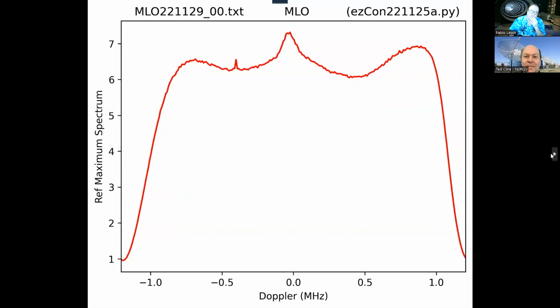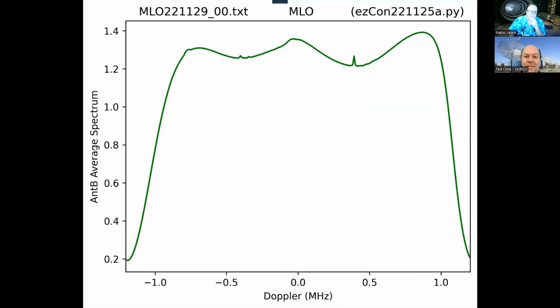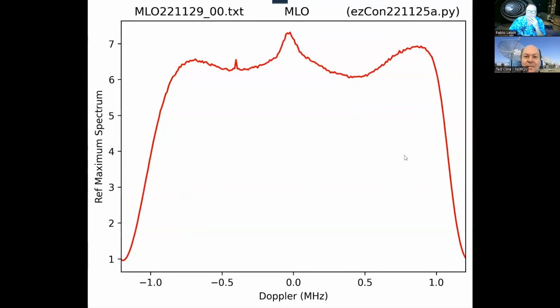And here are the maximum values on that reference spectrum. Since it was one set of values, I guess the maximum of one set of values is that same set of values. Sorry. There you go. Yeah, and so that kind of makes sense. Let's go to the right.